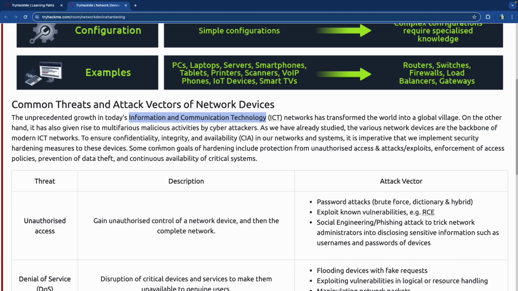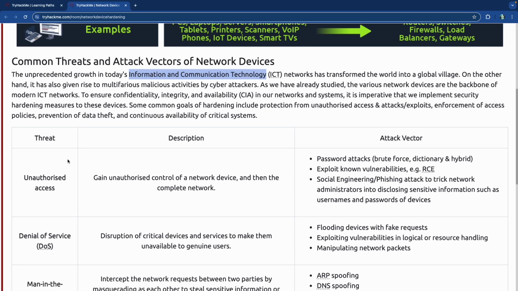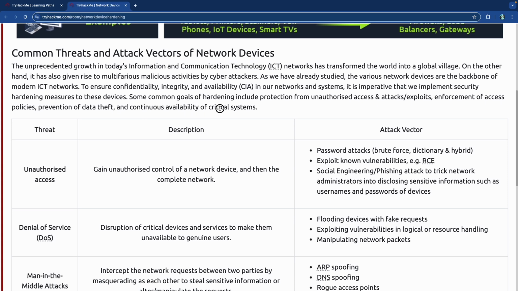So, to ensure CIA, confidentiality, integrity, and availability in our networks and systems, we have to implement security hardening measures to these devices. Some of the goals of hardening include protecting from unauthorized access, attacks and exploits, enforcement of access policies, prevention of data theft, and a lot of other things, including the network just needs to be up all the time. So it needs to actually be available.